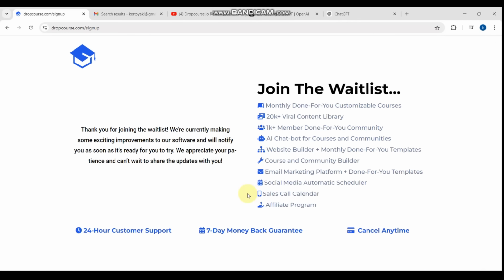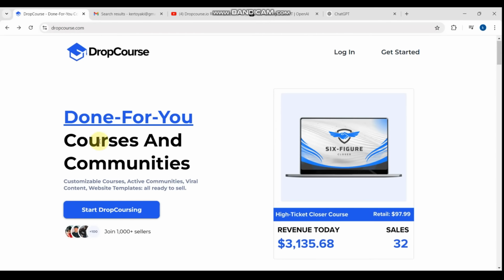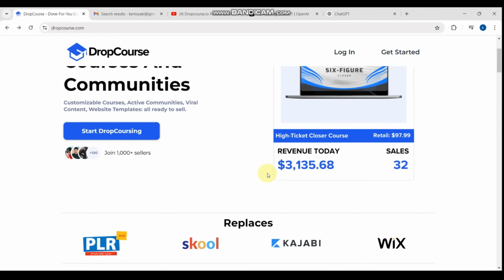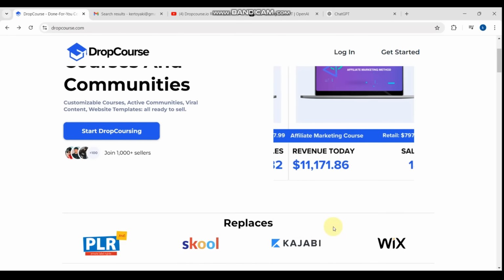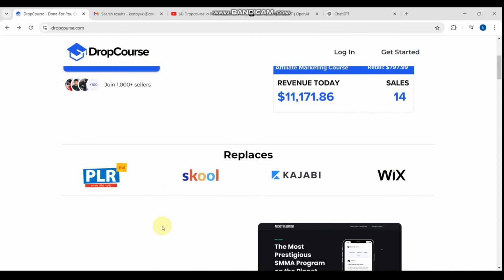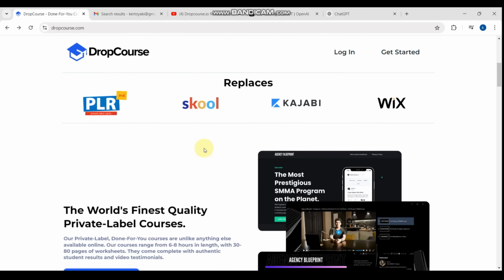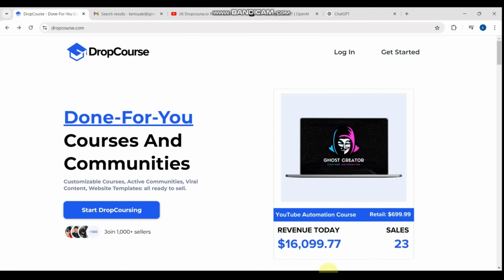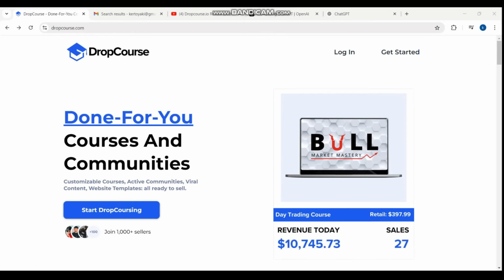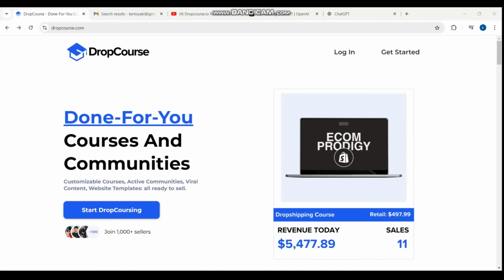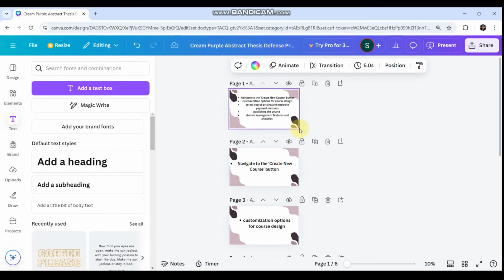So they are currently making some exciting improvements to their software, and will notify you as soon as it's ready for you to try. So just be aware, guys, that they are improving something. So we cannot proceed to the next step, but assuming, guys, that we successfully create an account, and here, guys, in the next part is you'll be able to learn how to use this Dropcourse or how this works.